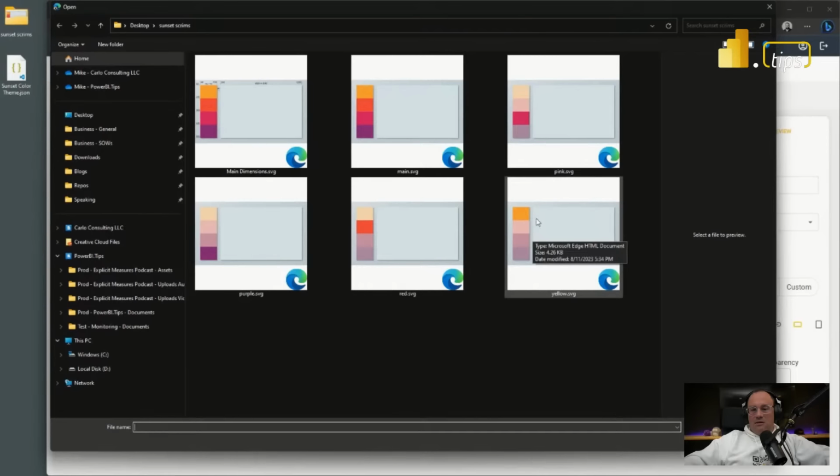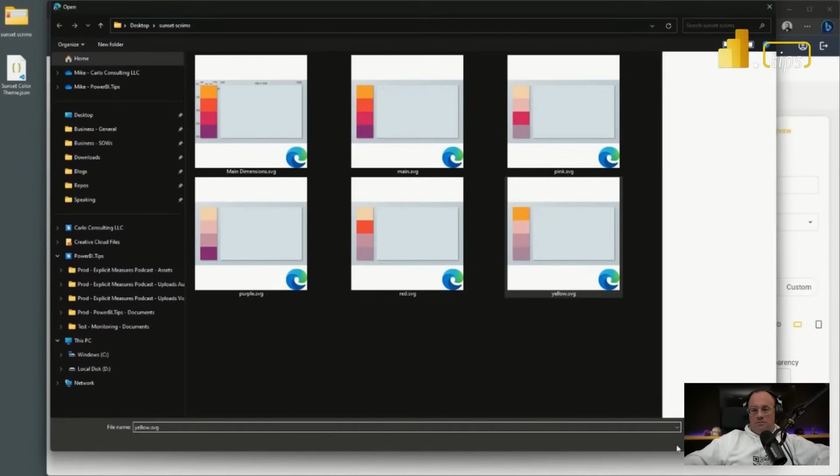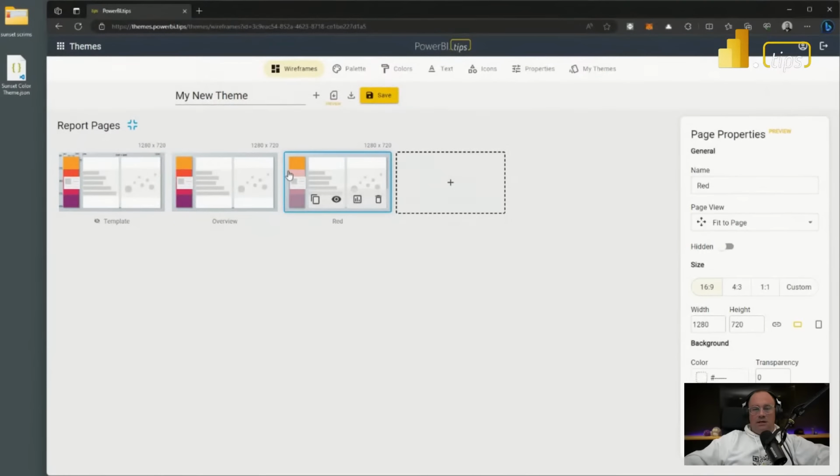Actually, this would probably be my yellow page because I have the yellow icon first. So we'll grab that one next. We'll load that, and we'll see we have a darker color for the yellow because this is going to be focusing on that kind of content. Let's rename this to yellow so it matches.